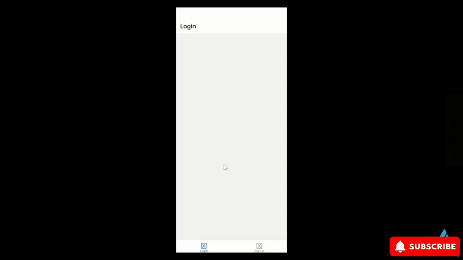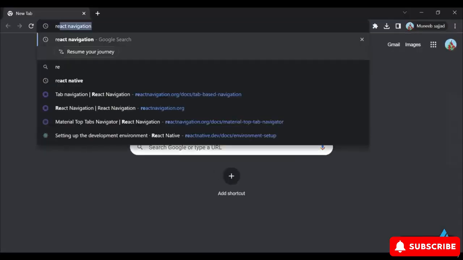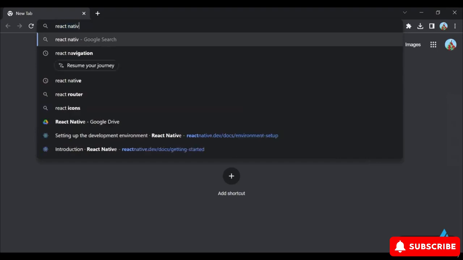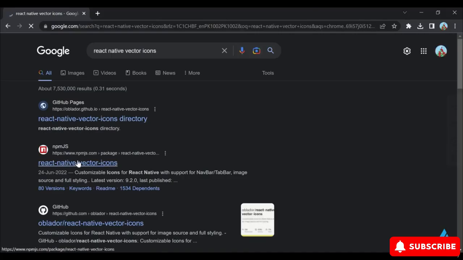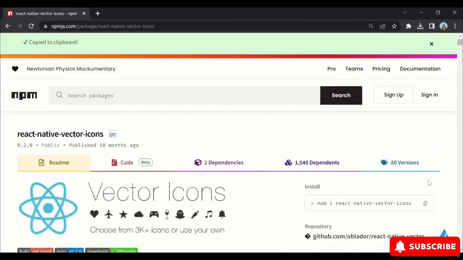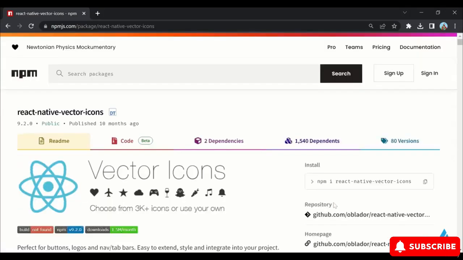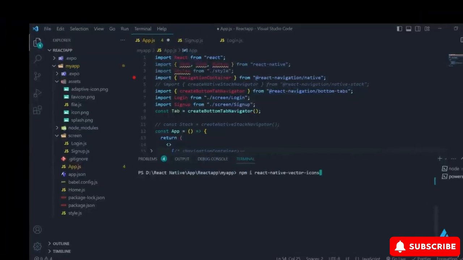To do this, you'll first need to install the npm package for the material icons or the native vector icons for React. So search for React native vector icons in the browser, open the npmjs.com page, and copy the npm command. You only need to run the React Native npm install for it to be downloaded. After that, enter this command into the terminal.